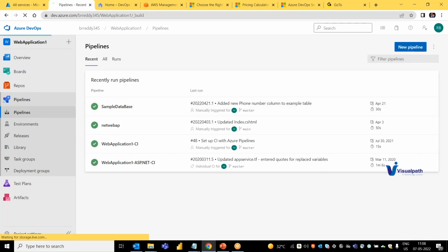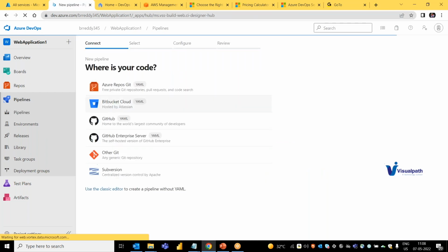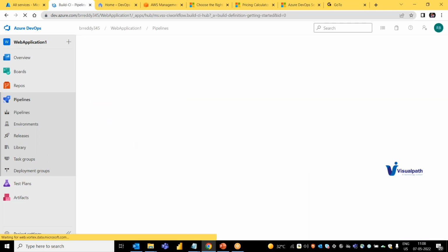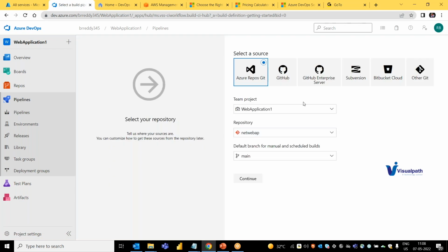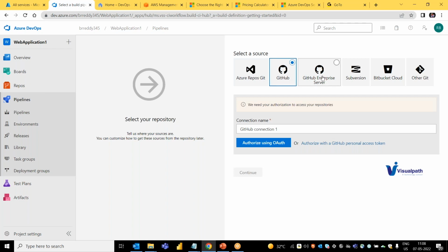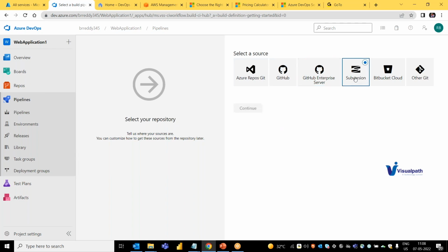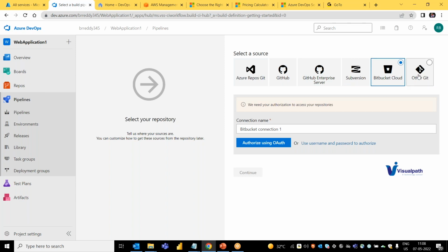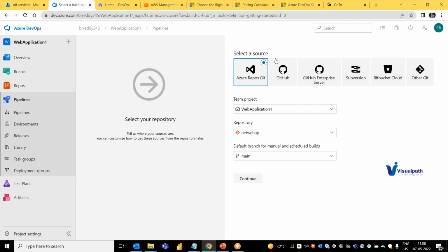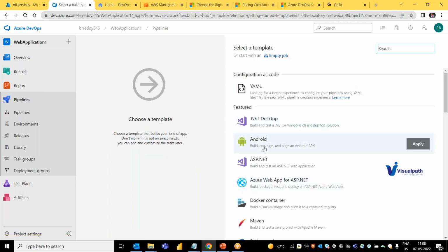If we create a pipeline, here we can see multiple git repositories are supported. Not only Azure Repos Git, we can use GitHub, GitHub Enterprise, and we can also integrate Bitbucket and other gits. So we can integrate our Azure DevOps with other external repositories also, so that we can work. Here we have multiple templates, and based on that, we can select.